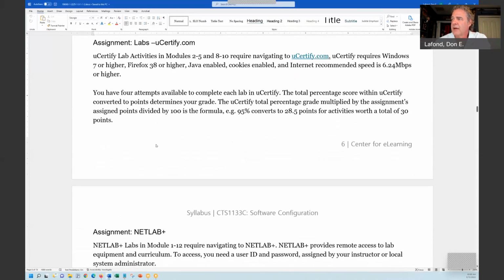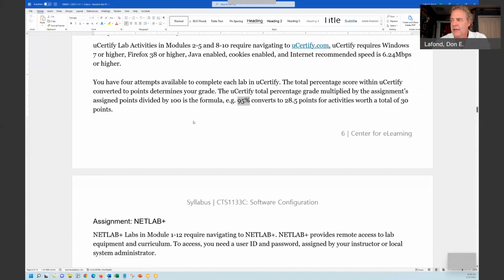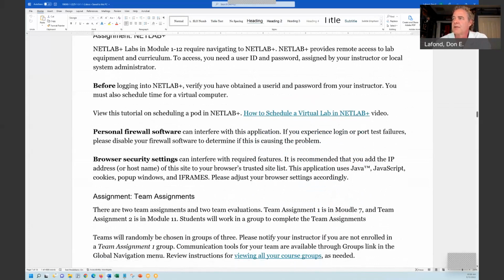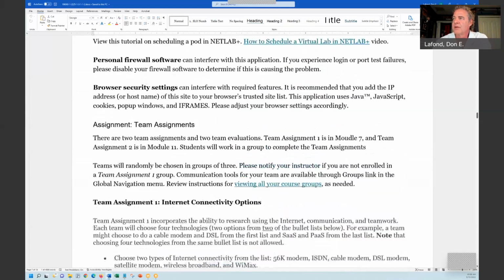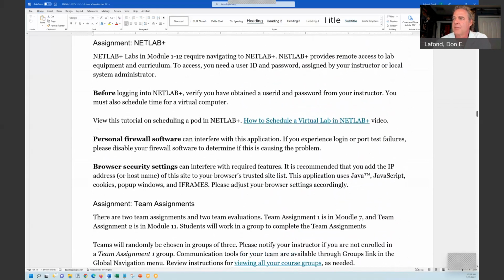Inside of U-Certified, you have 4 attempts at each one of them. Even though they're only worth so many points, it's a percentage. Whatever percentage you earn on the U-Certified grades is then turned into the number of points that count for your overall average.